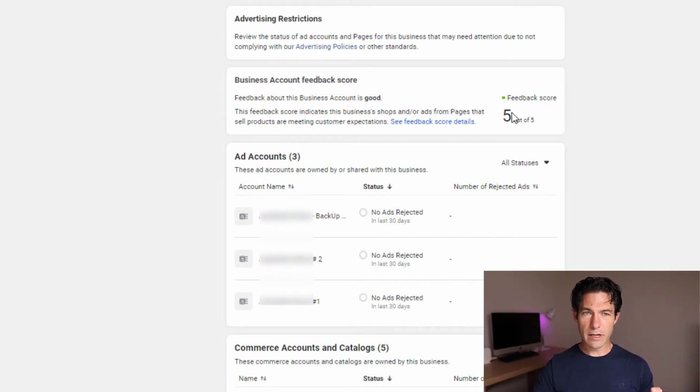So Facebook regularly polls users and asks them for feedback about what their experience was like purchasing from a particular advertiser. So if you spend a reasonable amount with your ads, you are going to have people that are going to be surveyed and they're going to be providing feedback back to Facebook about their experience with shopping from your store. So this particular client, 5 out of 5, excellent. They don't really have anything they need to do because they're already getting the best possible score that they could possibly get. But I'll show you an example from another ad account.